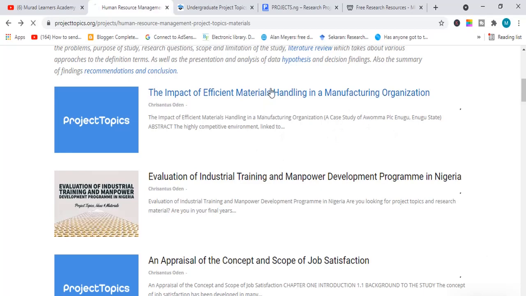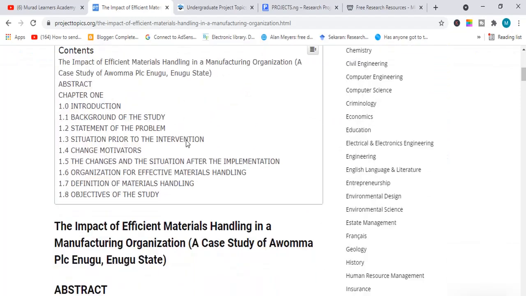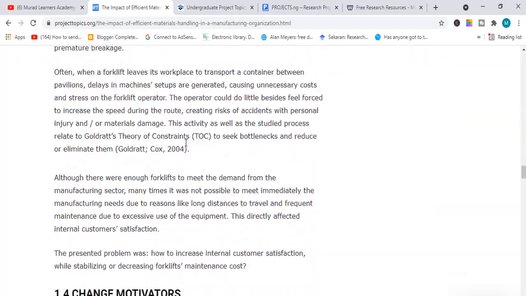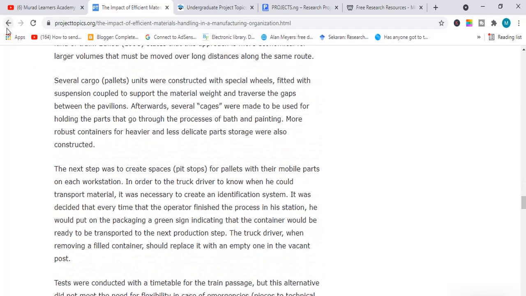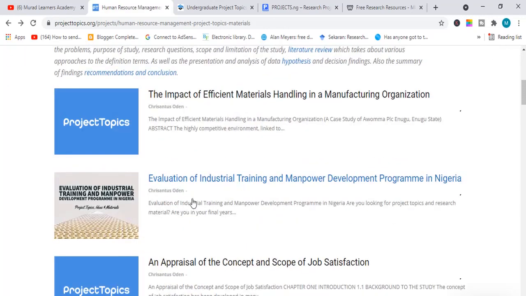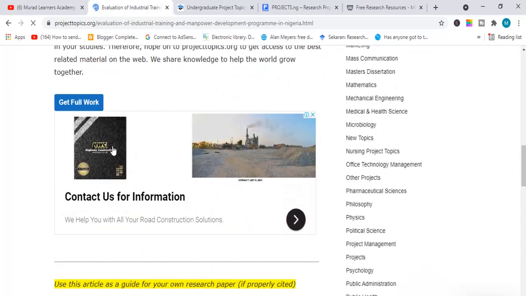If I click on the first one, this is the free version. It's a free project, I must say. It's a complete project which you can use or write in your own words. I will recommend you to write in your own words, don't copy paste from here. I will go back to the page again, and if I click on this one, the valuation of industrial training, this one is a paid one.